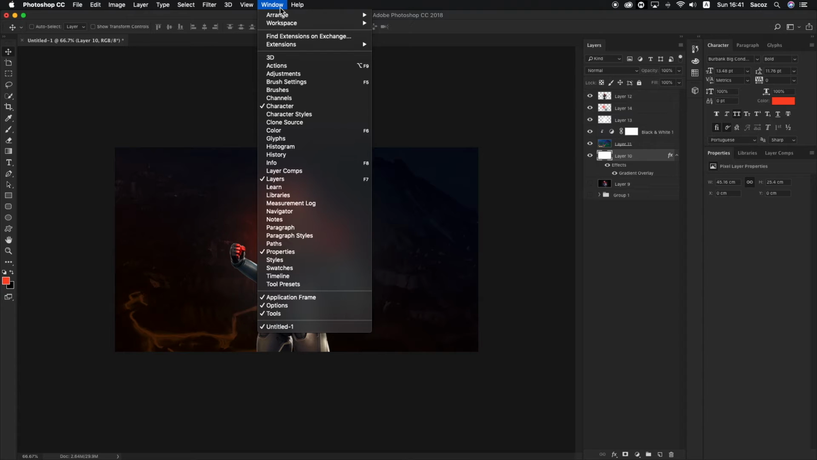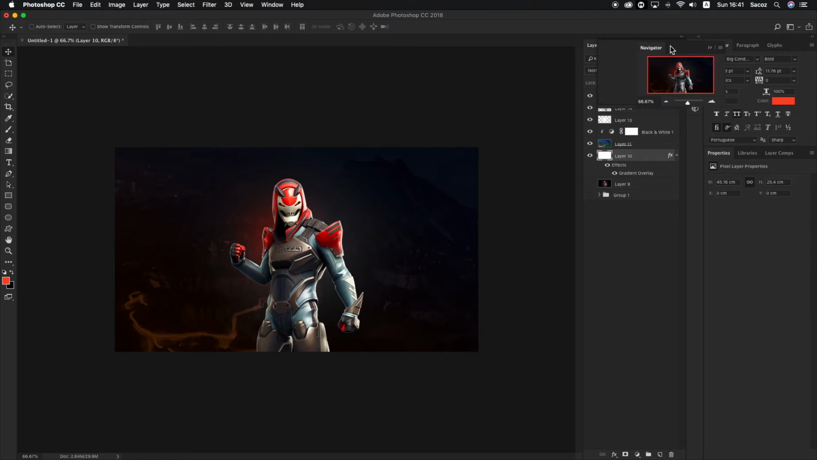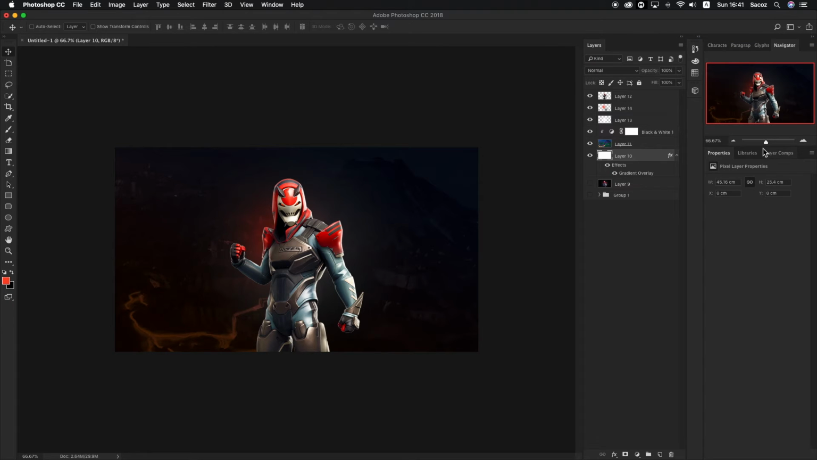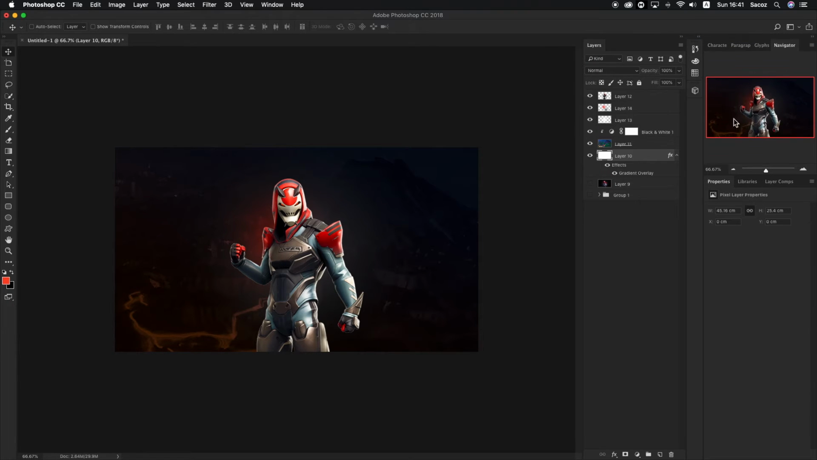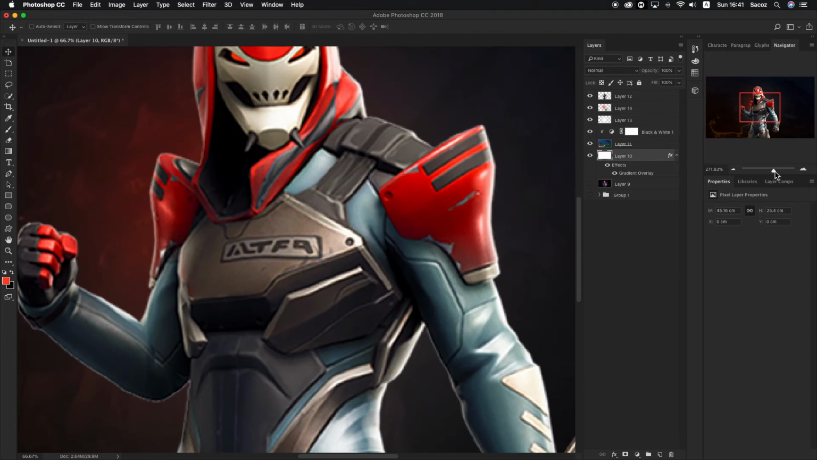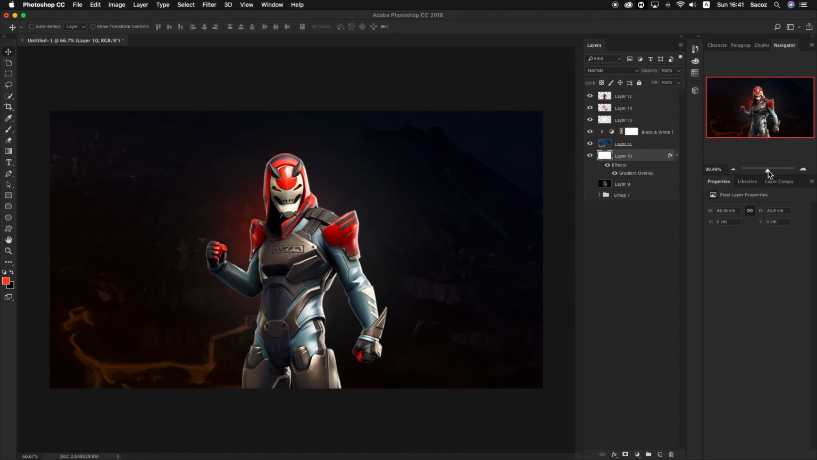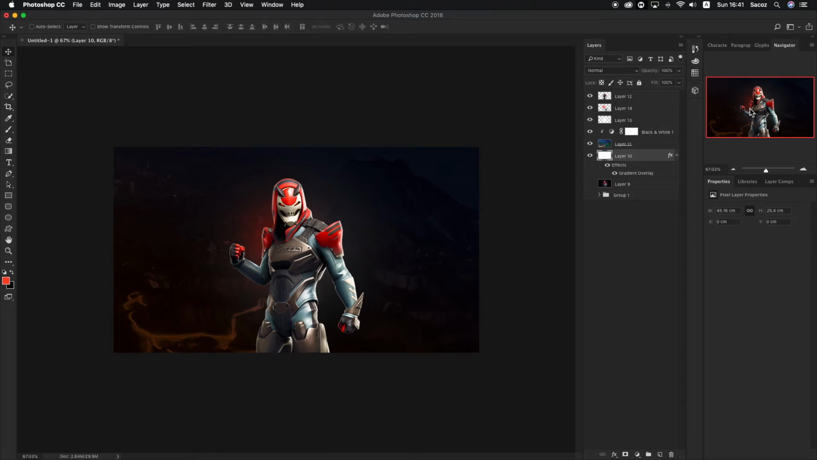Also, I don't know why it's not here, but if you're doing thumbnails, I strongly recommend having the navigator on. It basically shows you how your thumbnail will look on a small size, and I always like to keep it over there. You can zoom it in from here and everything, so if you're interested in that, just put it in and you'll see how it actually looks on a thumbnail size.